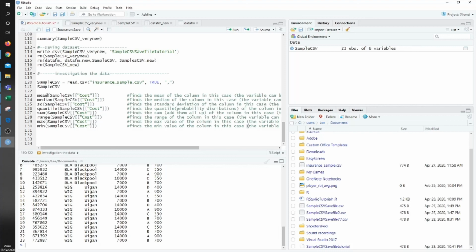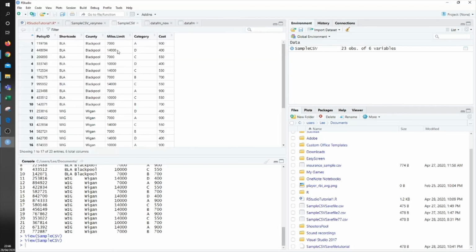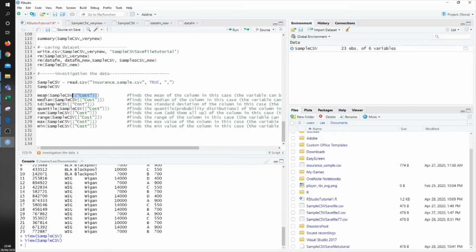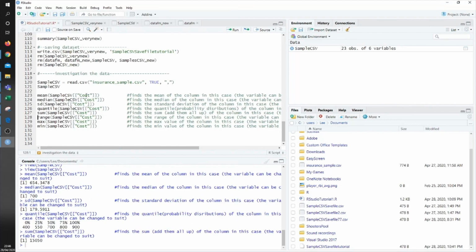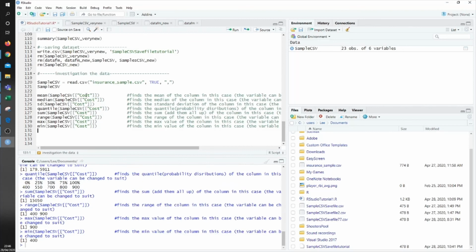So you could put the mean of, within sample CSV here, the variable of cost. So inside here we've got cost, this variable within here. We could do the mean of that, we could do a standard deviation of it, the quantile structure of it, the sum of it all, the range of it all, the maximum one, or the minimum one. Okay, so we could run these different commands from here. And you'll see at the bottom, it's bringing up different sets of quick investigatory techniques that we can use, which are very simple. You could do them in Excel, you could do them in a calculator, etc.